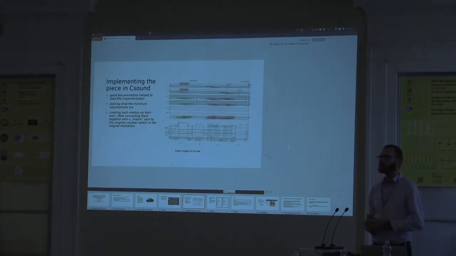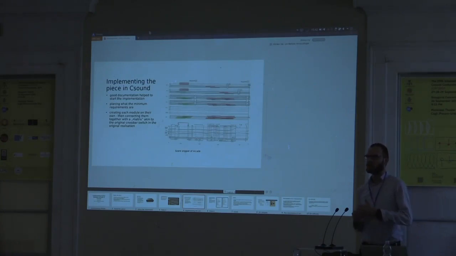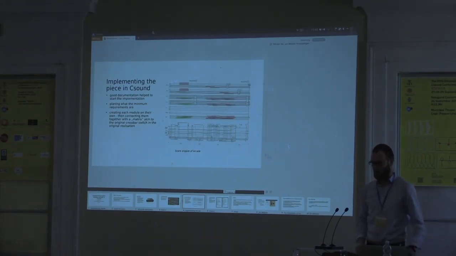Günter Steinke gave us in the score a pretty good documentation of what the different devices are doing in a particular spot in the piece, and it was actually very convenient to see what was happening. So this made starting our implementation actually very quick, so we could have a general idea what we wanted to do.